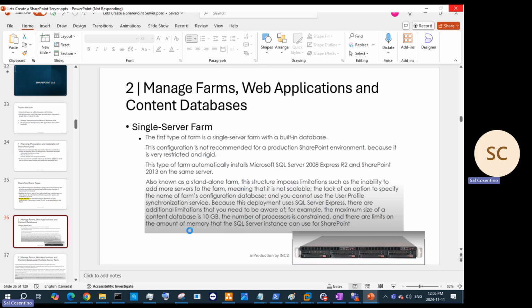And you cannot use the user profile sync service because this deployment uses Express. There are just additional limitations that you need to be aware of. The maximum size of a content database is 10 GB, right? The number of processors is constrained, and there are limits on the amount of memory the SQL Server instance can use for SharePoint.